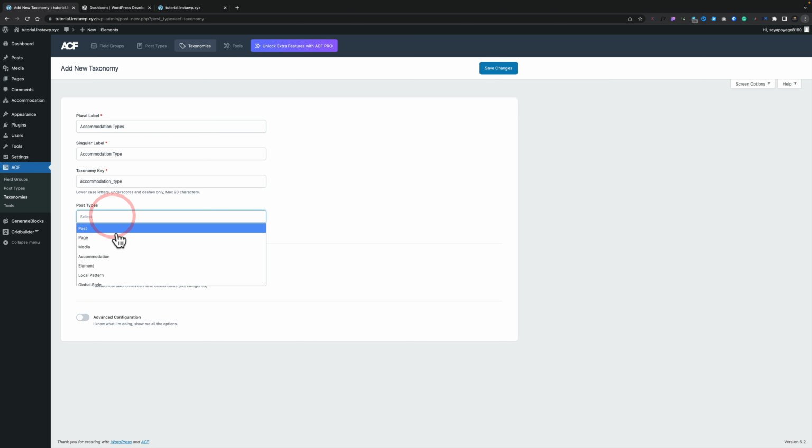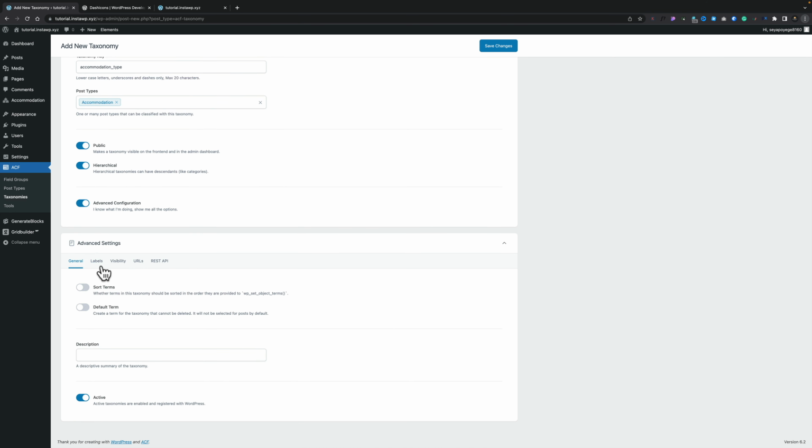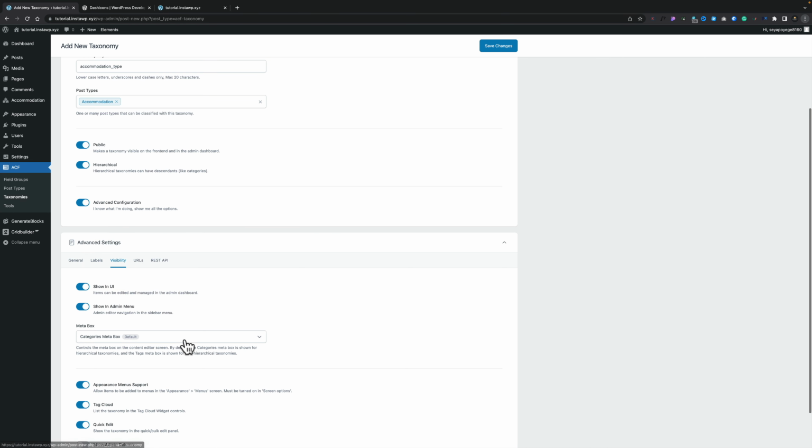What post type you want to select and link this to. This can be linked to accommodation. Again, we're going to use hierarchical, come into advanced configuration, come into labels, come into visibility, make changes to anything we want in there.